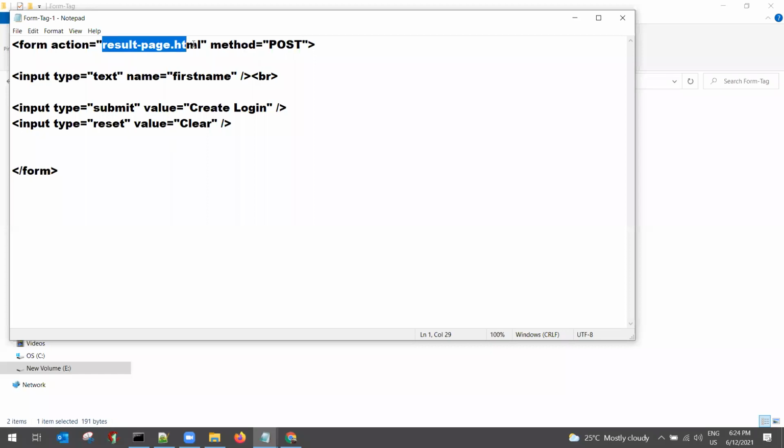Coming to action, action is very simple. Action will take you to the page that you mention, any URL which you give. It can be the current page also. So what we learned is the input tag, which has to be in a form tag.